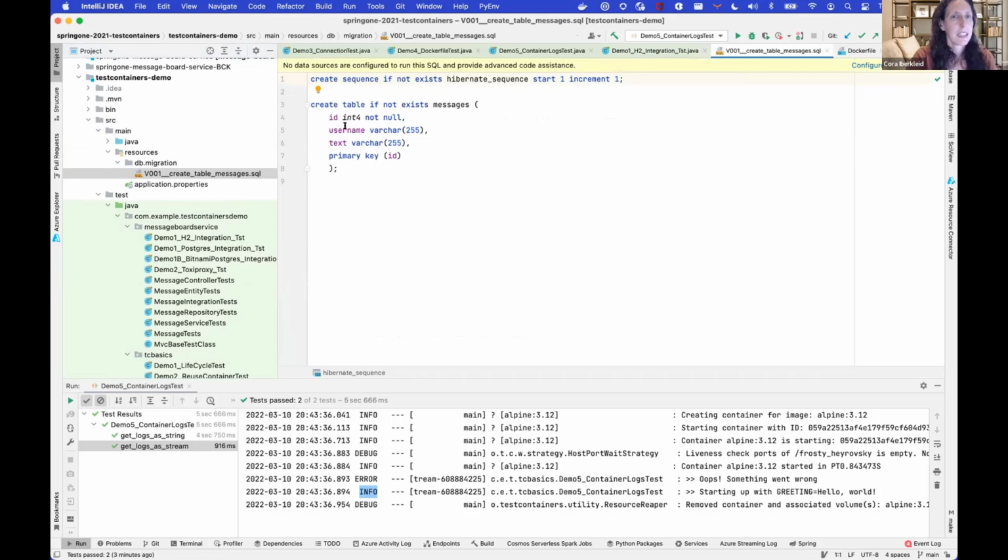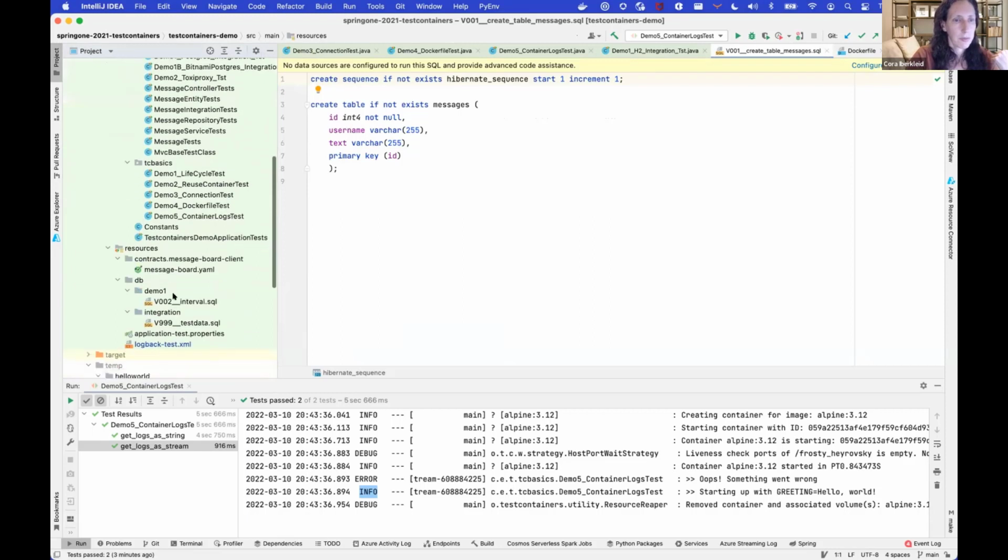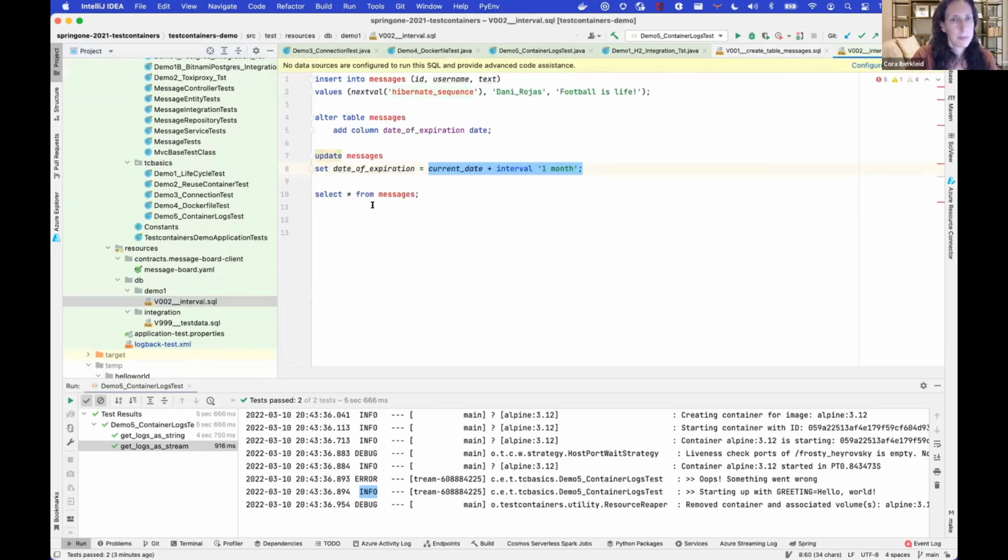It has an ID, a username, and text. So you can imagine somebody's creating a message board. You want to add a message, you say, hello, my name is Cora. But the problem with this message board is that it's getting really full and there's no way to negotiate when a message should be deleted from the message board. So for version 2 of our schema, we want to add another column called date of expiration.